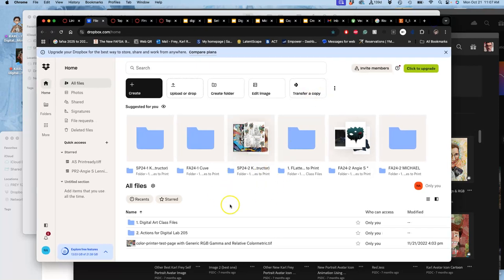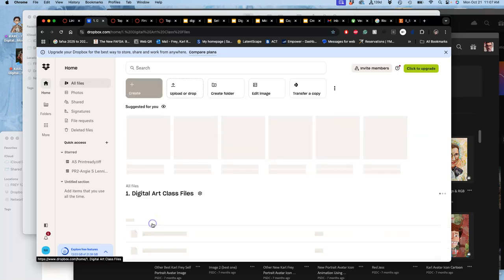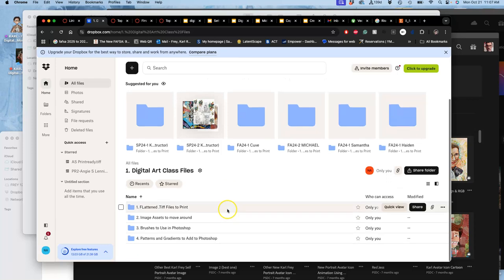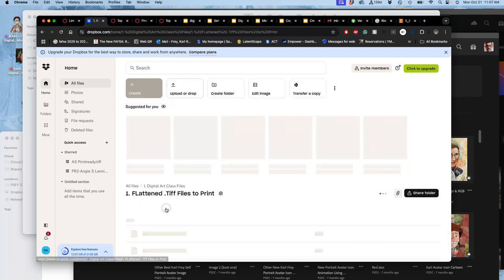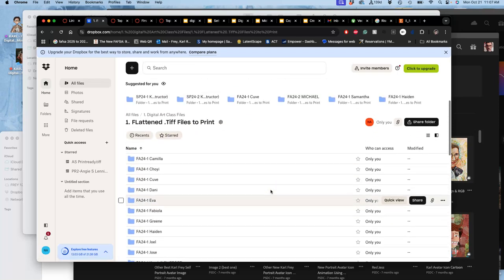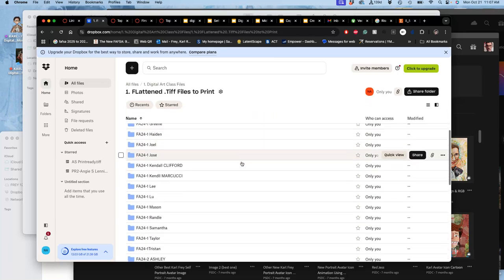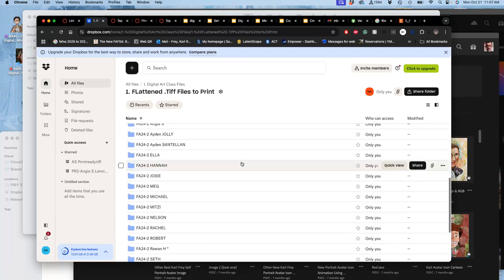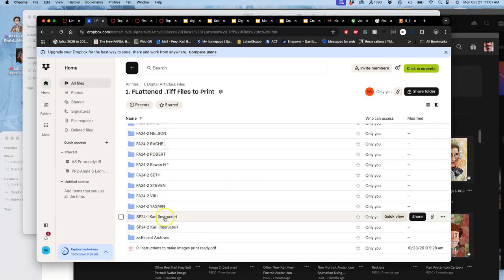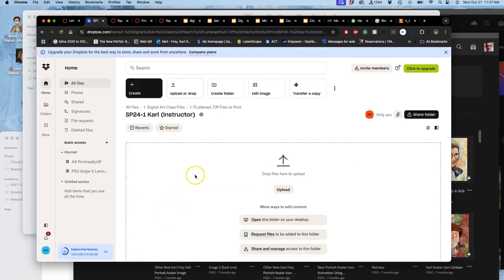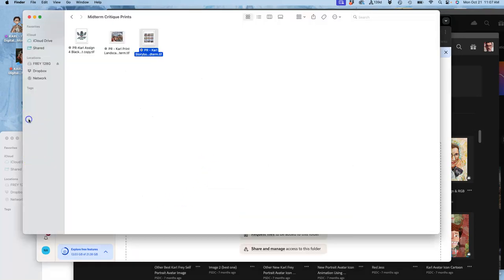Okay, once you're in the Dropbox, you want to click on the first folder, Digital Art Class Files. And then you're going to click on the first folder again, which makes sense. It's called Flatten TIFF Files to Print. Just reminding you, this is where TIFFs go, and they need to be flattened. Then you each have your own folder here for this semester. So you're going to find your folder. I'm going to find mine. Here's mine for the morning class, right? And then you're going to drop your prints in.